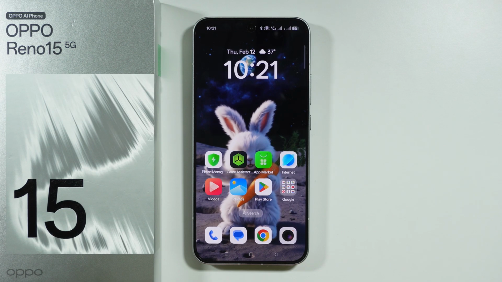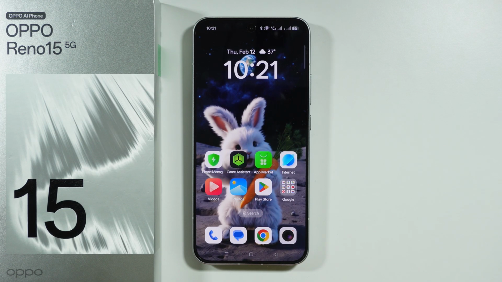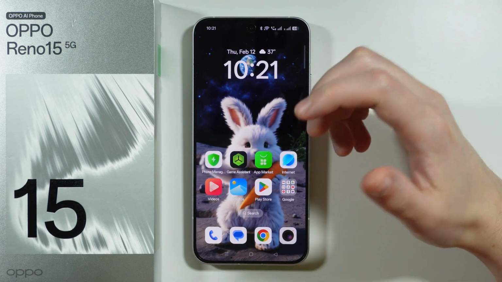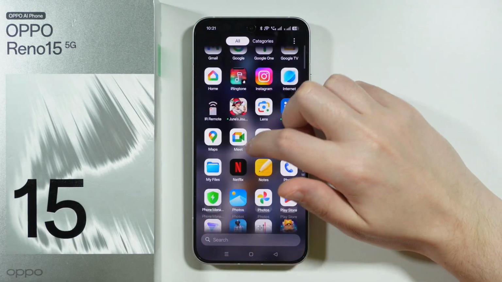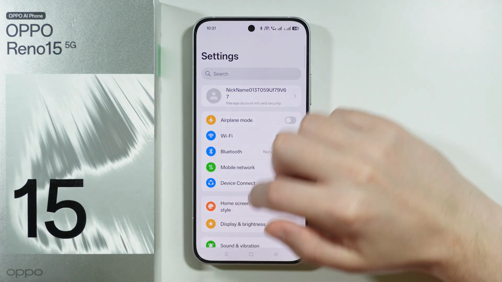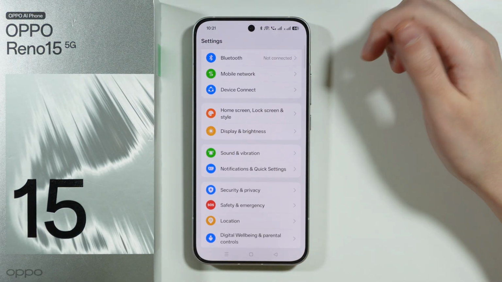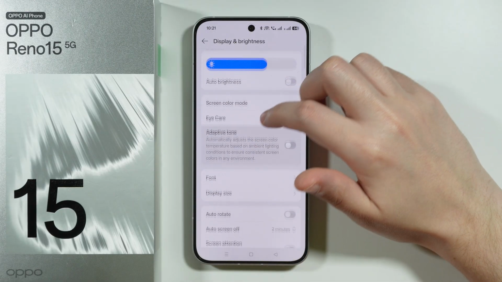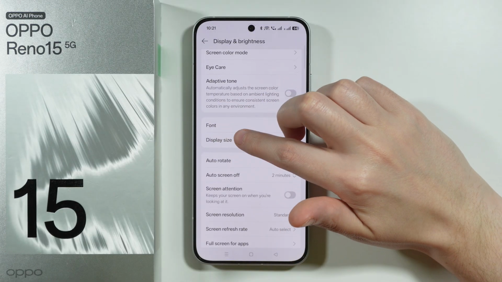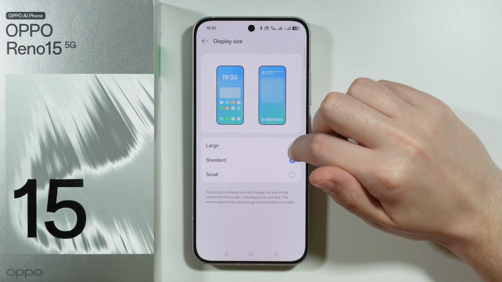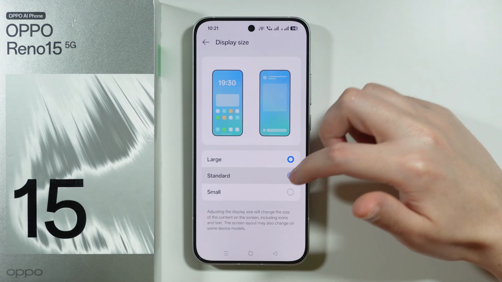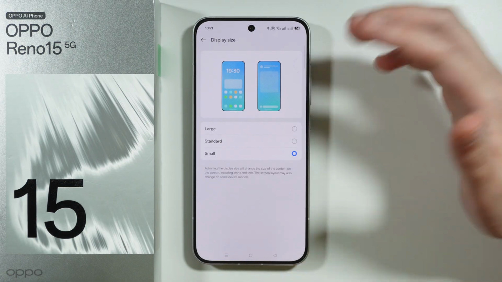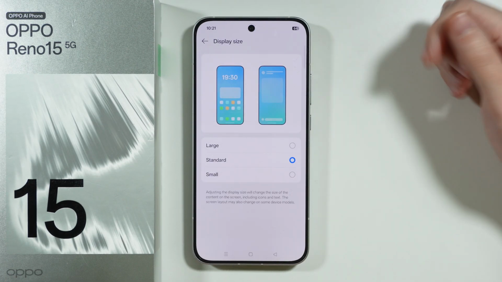If you want to change DPI settings on OPPO Reno 15, we have two main ways that allow you to do so. The first method is to go to Settings. We're gonna choose Display and Brightness in here. And then if you scroll down a little bit, you should be able to find the display size. And then we have the option between large, standard, and small display size. And this allows you to change the DPI like this.